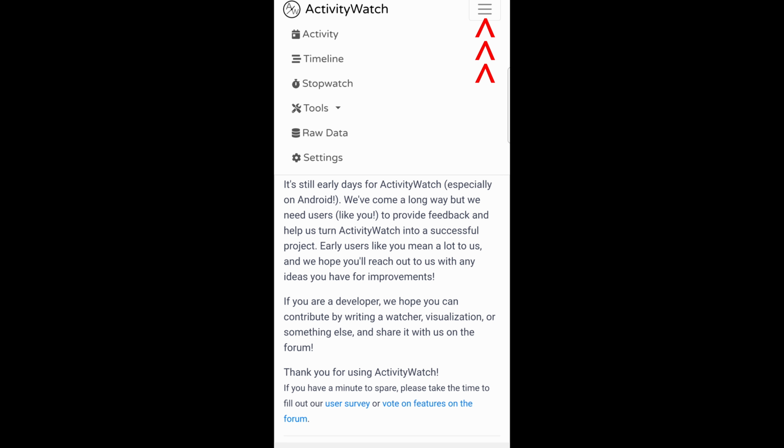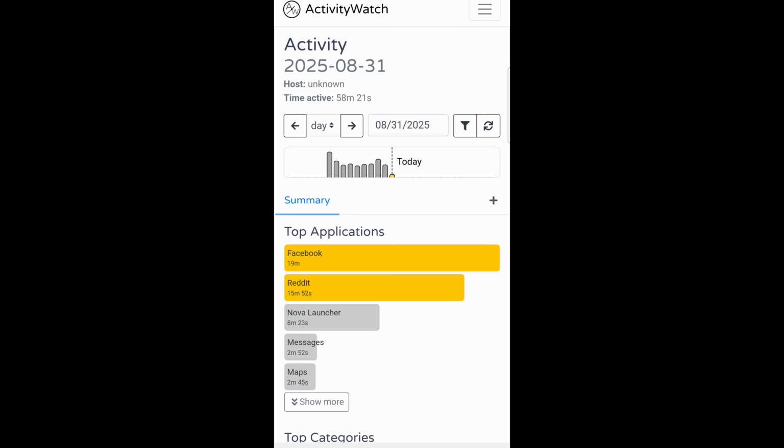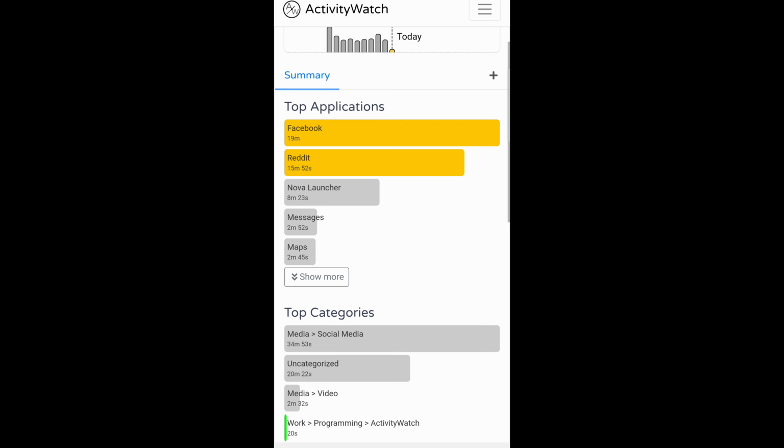You'll see all of it, similar to what you saw earlier in the computer, right? You got your activity. Here you can see that I've spent so much time on Facebook on my phone. That's because I have nothing better to do, especially on my phone. I'm usually in waiting rooms, boring Zoom meetings, bathrooms, whatever.